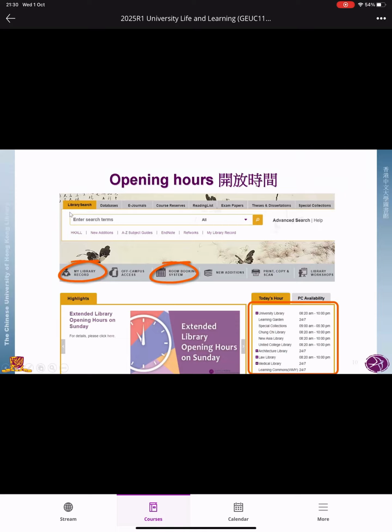Apart from the library search, in here you can also check your library record and do your renewal here. And you can book a room with us, because sometimes you might need a space or place to do group discussion. Every library that we have on the campus, no matter the CC library or the upper campus one, they all have group study rooms that you can book. Okay, just book it here.